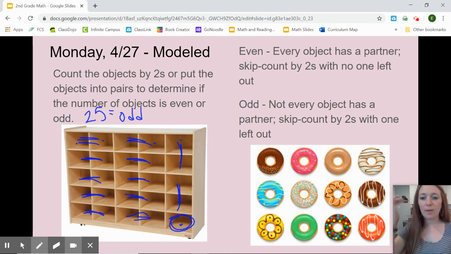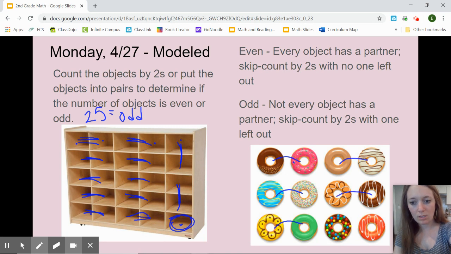Okay, now I'm going to do the donuts. Now I'm going to first put them into pairs, then I'm going to see if I can skip count them. This is a pair, this is a pair, this is a pair, this, and this. Oh, everyone has a partner. So there I have all pairs and no one is left out. So that means that this is an even number.